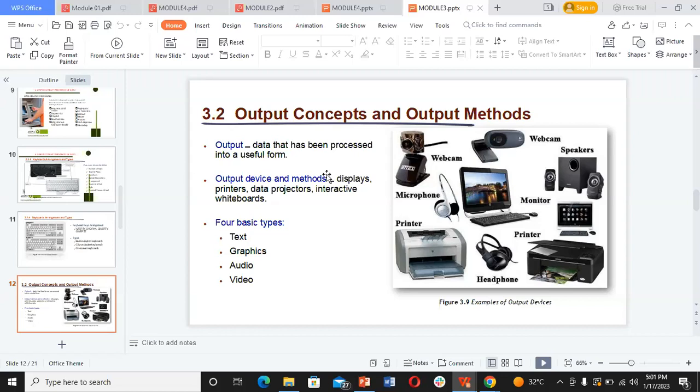Output devices and methods that we have include the printer, your data projector, your interactive whiteboard, your screen. So all these are different outputs. Let's imagine it this way. You're using your keyboard to type a mathematics question, or you're using your keyboard to type a balance sheet, and your monitor will display it for you. So your monitor is like an output.